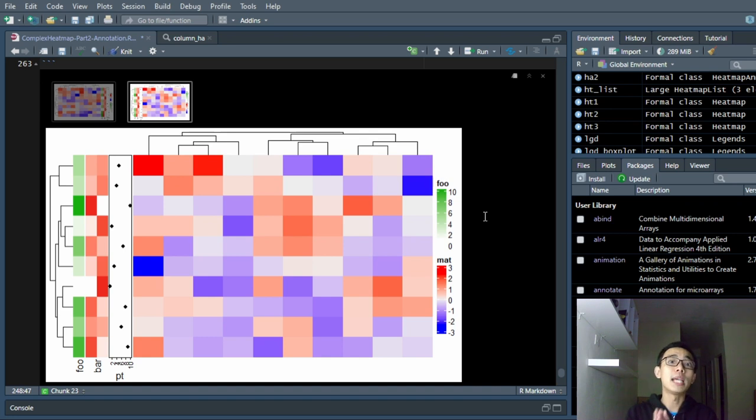The next one will be how you combine different heat maps together, left, right, up, down. So now we're just combining annotation, but in the future you will want to combine different heat maps, different annotations, and different legends into the same figure, and how you want to do that will be in the next video.